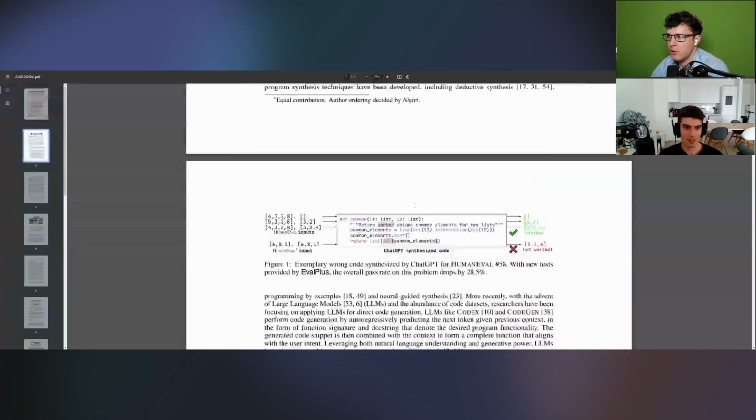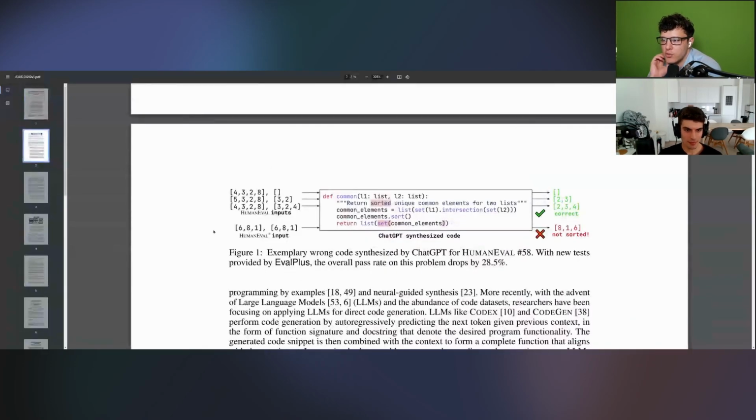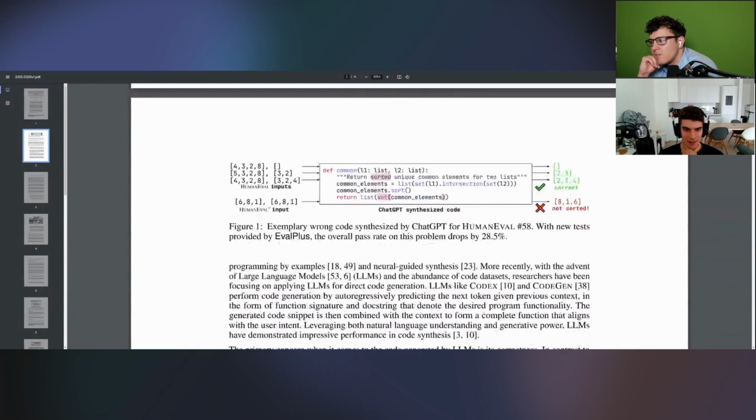Yeah. So in the figure here, if you have the first two, the common ones are 0, so you get 0, right? And here the common ones are 3, 2, 2, so you get 2, 3. By looking at this, I'm getting some solid code PTSD. Yeah, so they generated an additional test case that showed that the function failed.